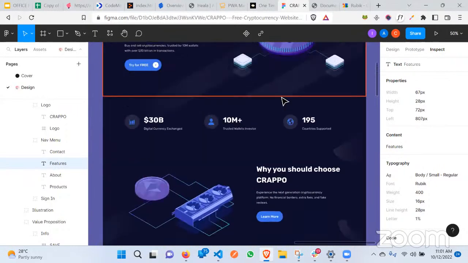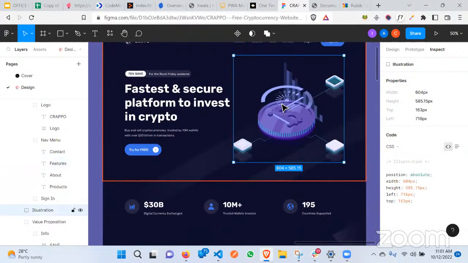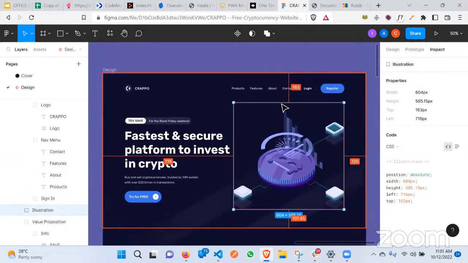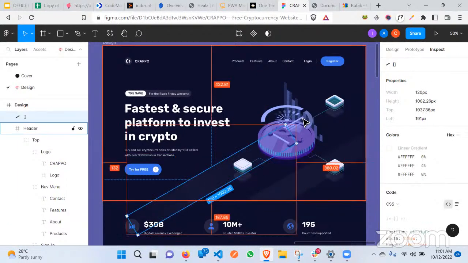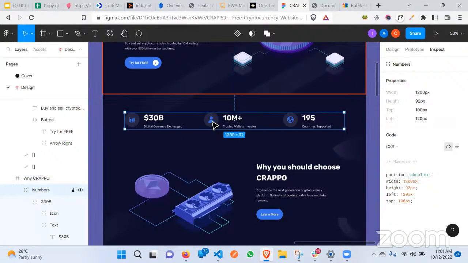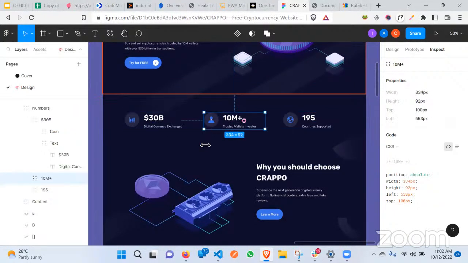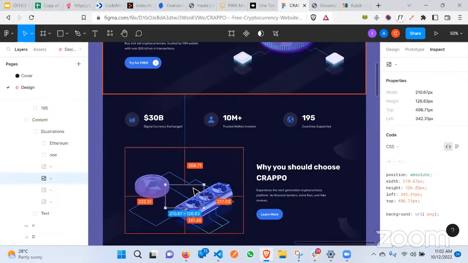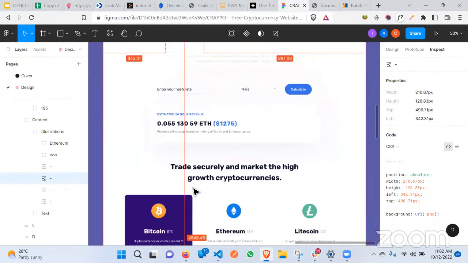I think I explained in last class, so please go through it. This is just an image. Some of you are having challenges with it. This is just a single image, so don't bother about how you are going to design this. This is just an image. All these ones, just export them as PNG. This one too is just an image. Don't bother about it.